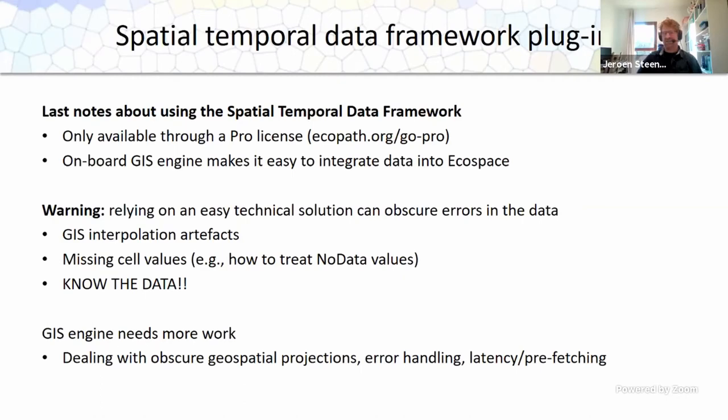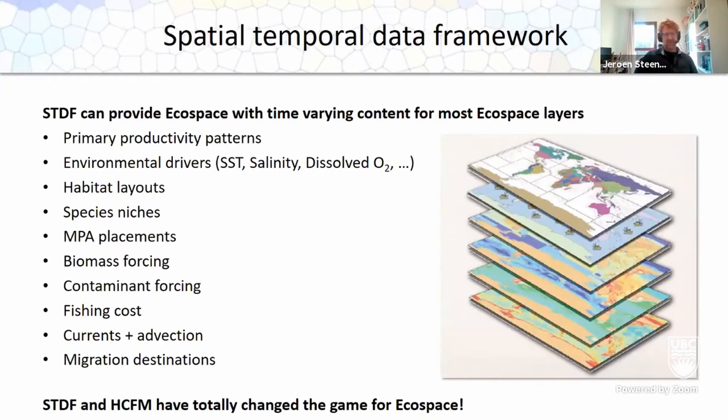So right now, the spatial temporal framework can drive the content of many different layers. So you can drive your primary productivity patterns, say, where's the production more than elsewhere, how the production spatially distributes over time. You can assign any number of environmental drivers and make those time varying to affect your ecosystem's well-being. You can change your habitats, but you can also say, listen, Ecospace, don't compute niches. I've got niches for you. I've got this fantastic Bayesian tool that has produced my species niches. Let's bring that instead. You can change the layout of MPAs.